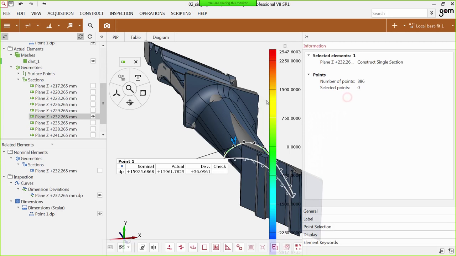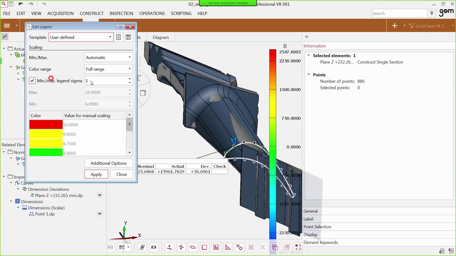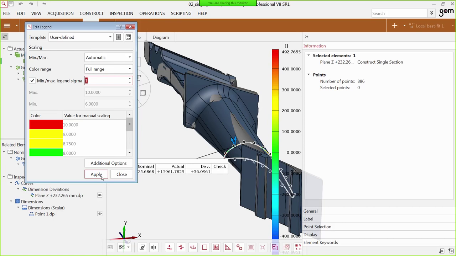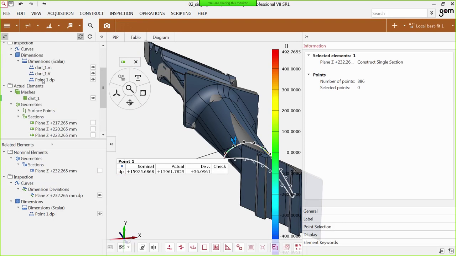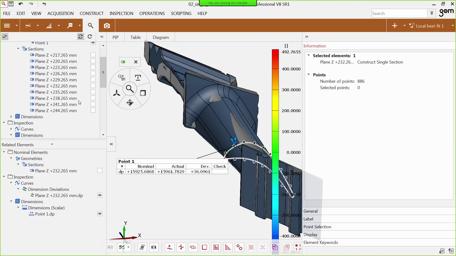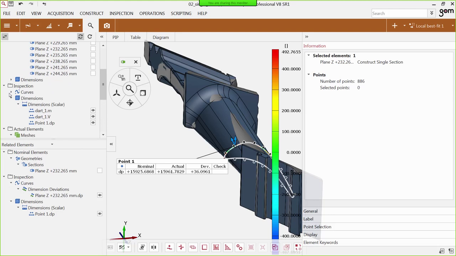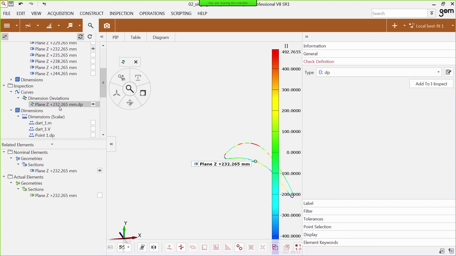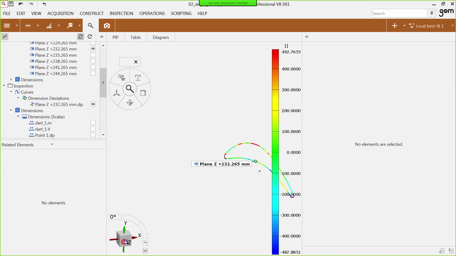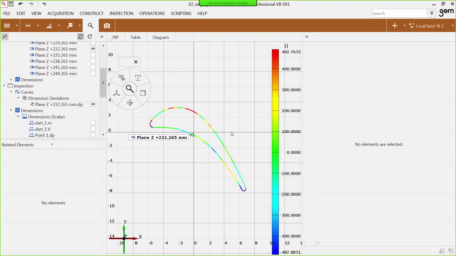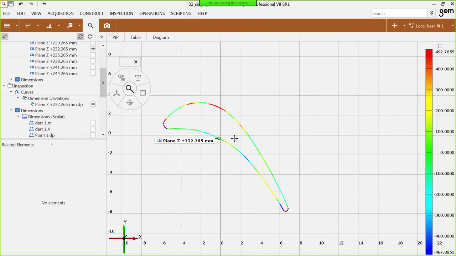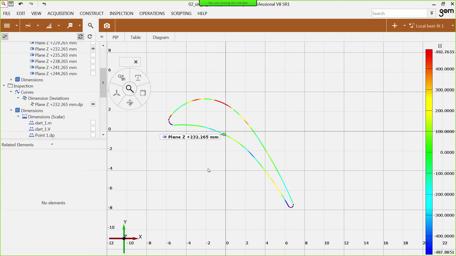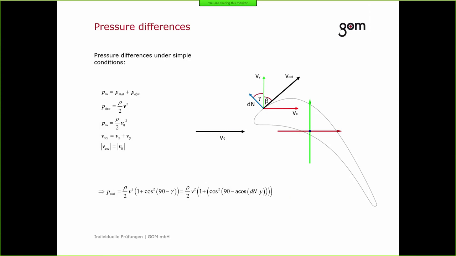Now, can change the legend again. Maybe use 1 sigma. Apply, close, and can now have a look at my section here in my inspection section, and can have a nice look here from the side, which shows the pressure differences regarding with the simplified assumptions all over my surface. Okay, so if there's even more to do, let's have a look on the next few slides.